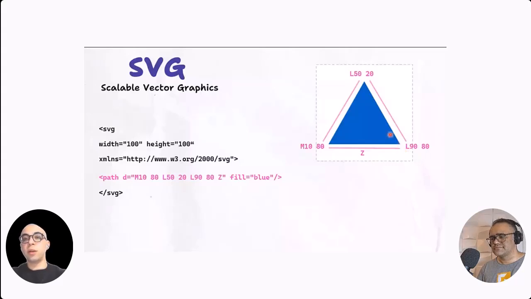This L is for line. So we start here, go to here, and finally we put Z to close this. So we now have a rectangle, to be filled with blue color. I think it is a little bit complicated, I know.